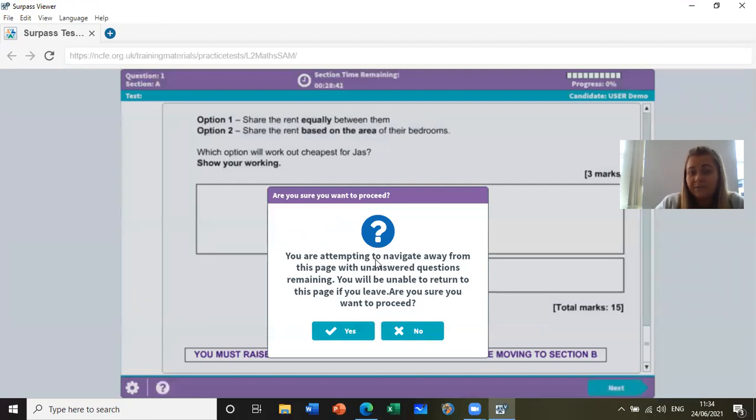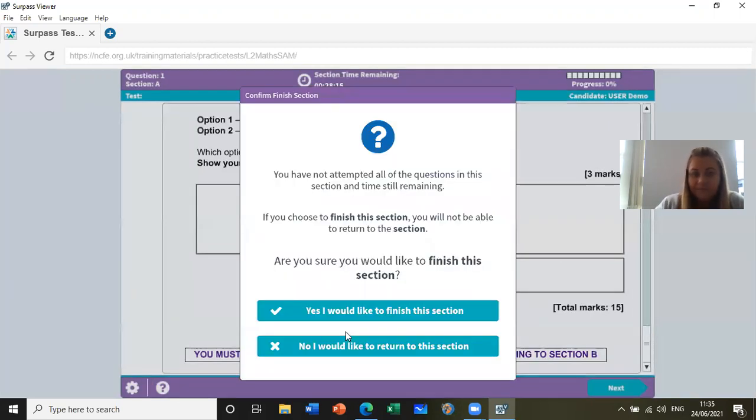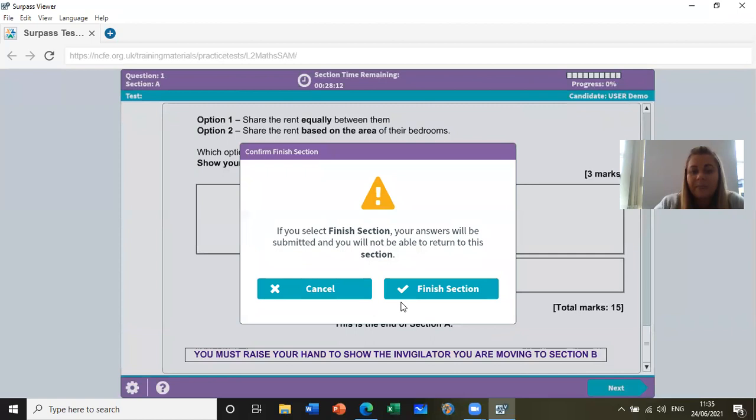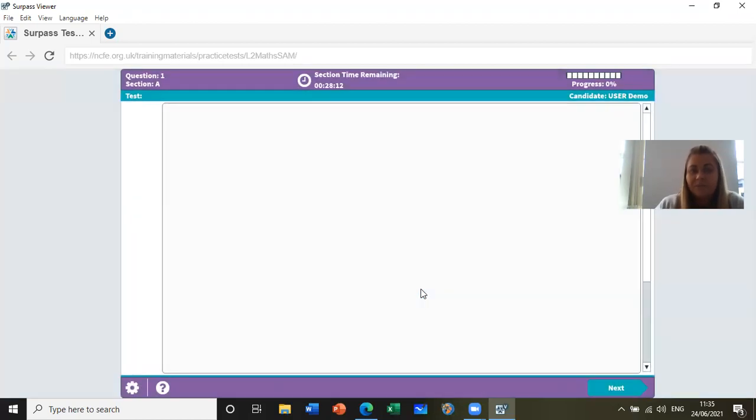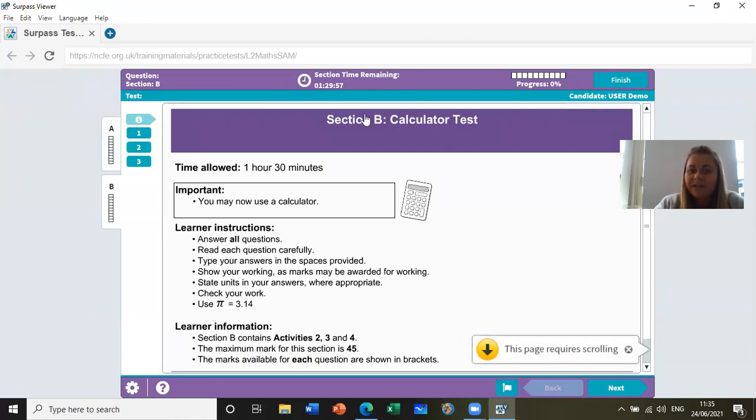So you are attempting to navigate away from this page with unanswered questions remaining. You will be unable to return to this page if you leave. Are you sure you want to proceed? So it's coming up with that because obviously I haven't answered any of the questions. So it tells you that you've missed questions. If you're happy to continue, just press yes. Yes, I would like to finish this section, and it brings us on to section B. Now we can see here section B is now the calculator test. So this means you may use a calculator.